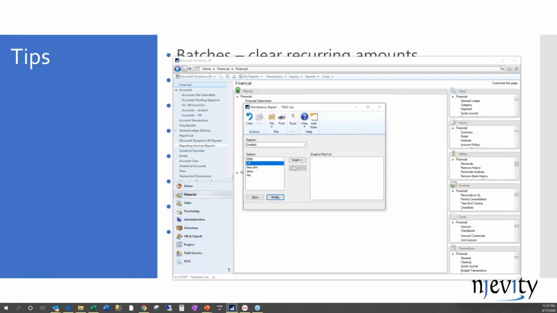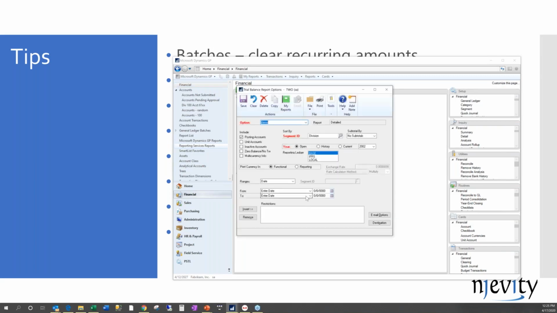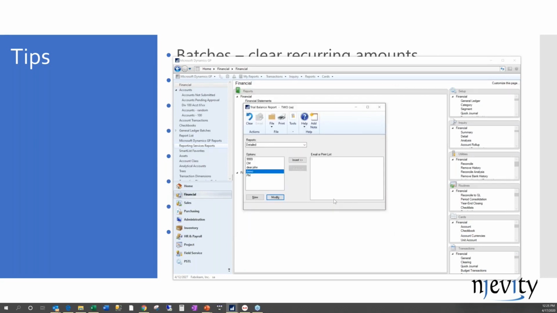So I see a lot of people who come in here, they click demo, they click modify, they go into this system, into this window, and they change whatever they need. They print the report, they close out, and they say don't save. And every time they run that report. The way I have this set up, I can come in here, I can insert, and by the way, you can insert more than one.